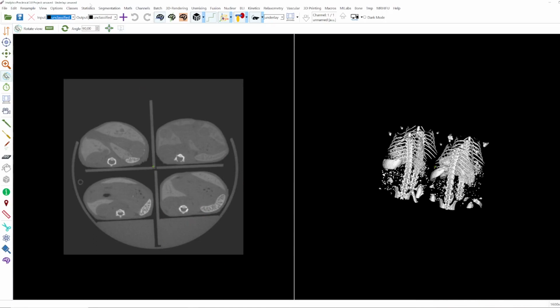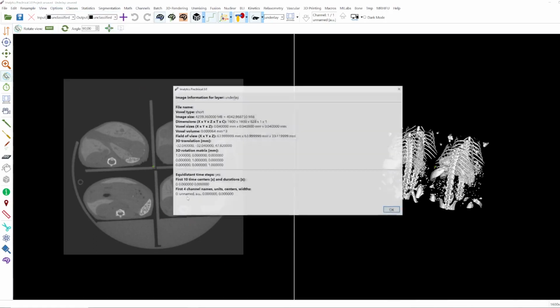For example, when we go here to options, show image information, you see the voxel type, the image size and the dimensions of the dataset. What you can see is that the image size is 4 GB. So it's a very large dataset.